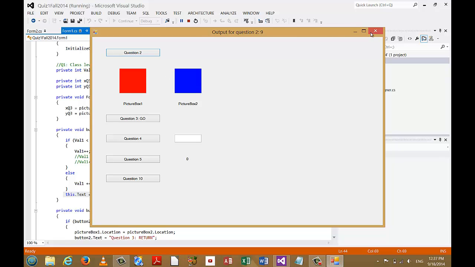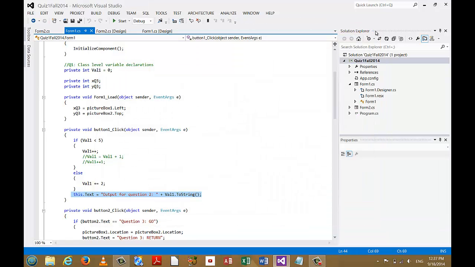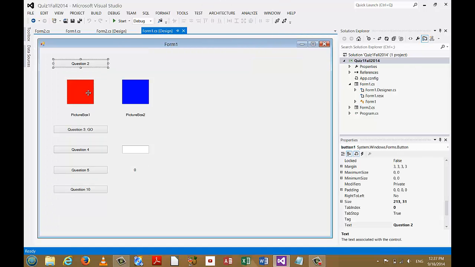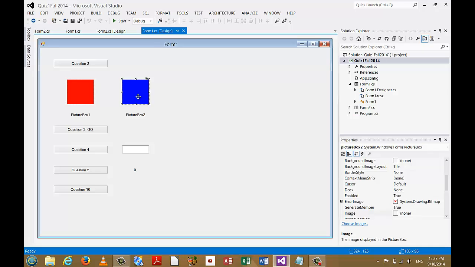Okay, so I'm going to stop the program here and move on to question 3. Question 3 says write the code needed to move picture box 1 on top of picture box 2. So if we look at the designer window, I have picture box 1 and picture box 2. Now, I've decided to improve this a little bit. So my program is going to do everything that is required to answer the quiz question, plus it's going to do a little bit more.